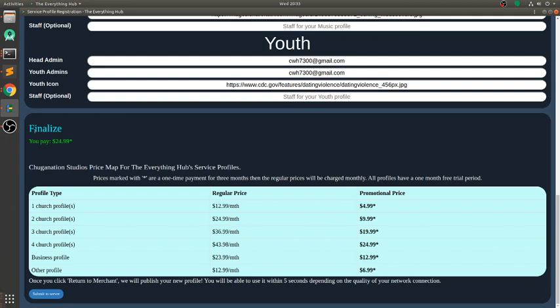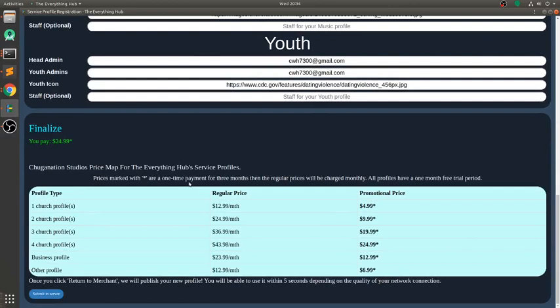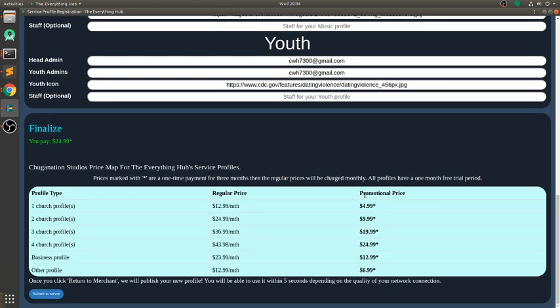And let's see, so now when you go to finalize down here, it tells you how much your monthly rate is going to be. Now for that monthly rate, let's look at this price map. It says prices marked with an asterisk are a one-time payment for 3 months, and then the regular prices will be charged monthly. All profiles have a 1-month free trial period. So that basically goes to say your promotional price, you get 1 month free, just like this says.